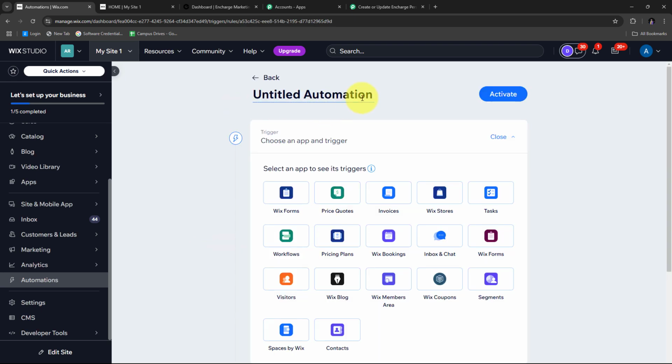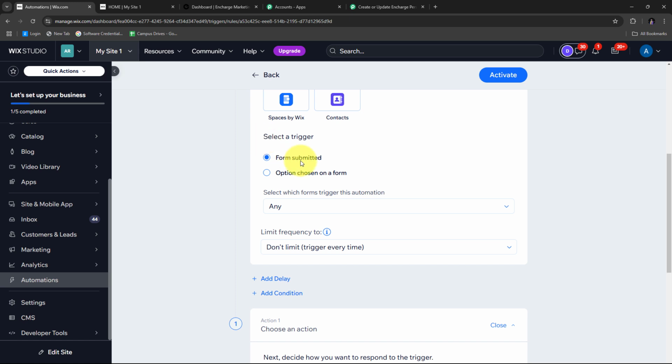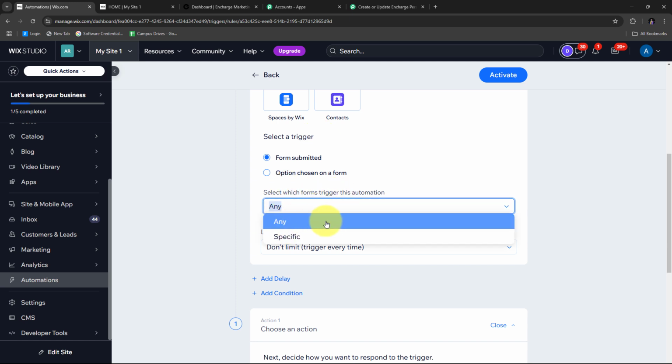And now I need to first give a name to my automation. So I'm going to clear this default response from here and I'm going to name it Pabbly. Now I need to select my trigger, and in my trigger, I'm going to select Wix Forms. And now I need to select my trigger event. So form submitted is going to be my trigger event. Now I have to select the form that I want to use in my automation. So I have selected any here, but if you want to get the response in Pabbly Connect from a specific form, then you can also select that specific form from here. I'm going to select any form here.